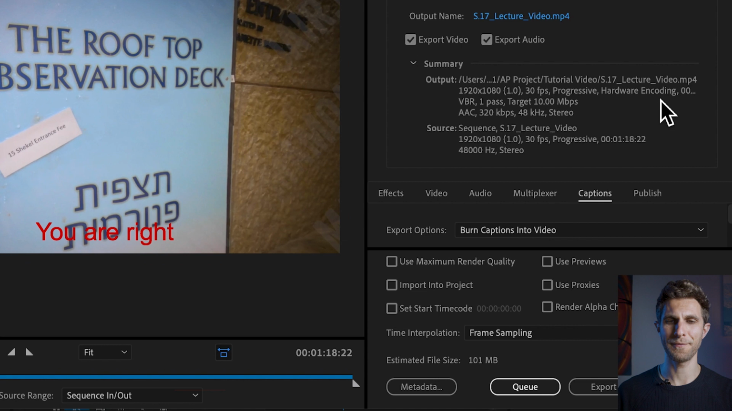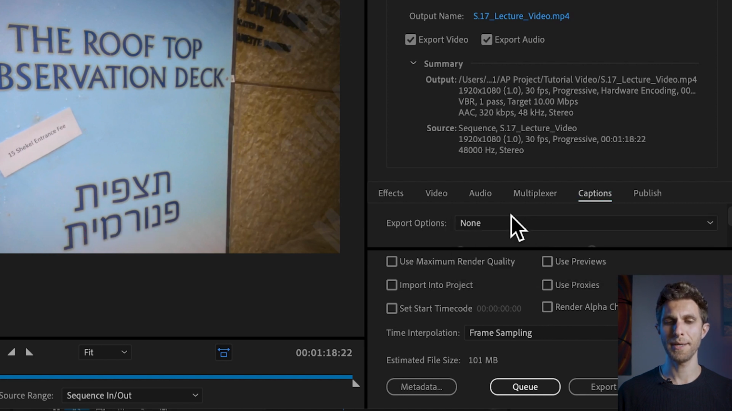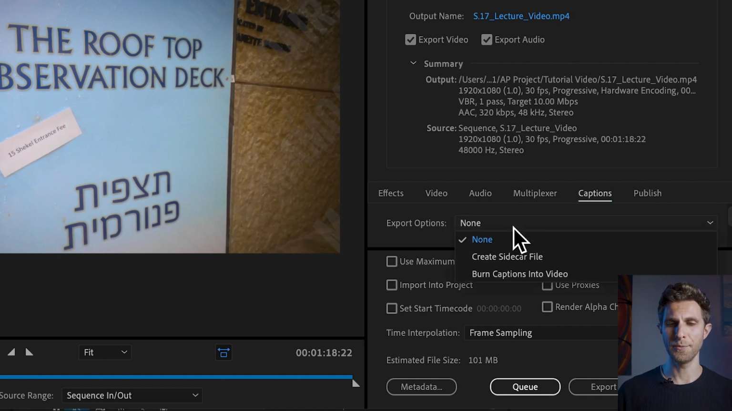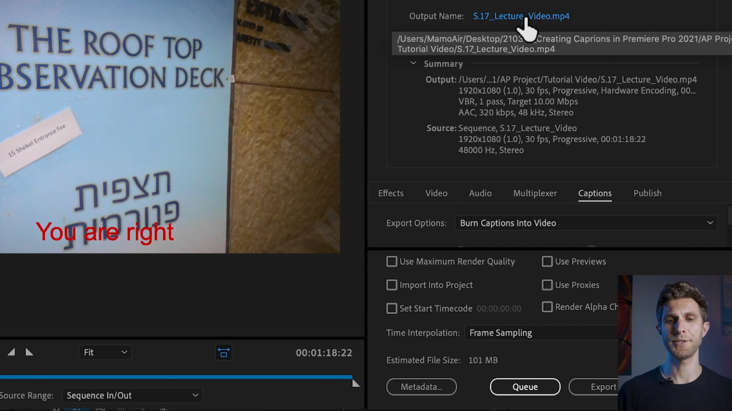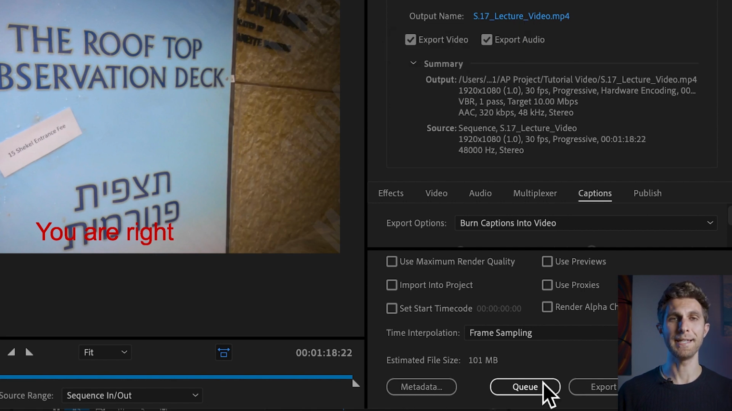But in here, the important thing is to go to the caption sections right here under the export settings. Go to caption and you want to open up this submenu under the export options header. By default, it should be none. You want to open it up and choose burn captions into video. In this way, when you export your file, you will make sure that the subtitles will be burned over your video. What you just need to do now is to browse where you want to save the file and add it to the queue or export it from Premiere Pro. I'm gonna close everything up, and that's all for today.